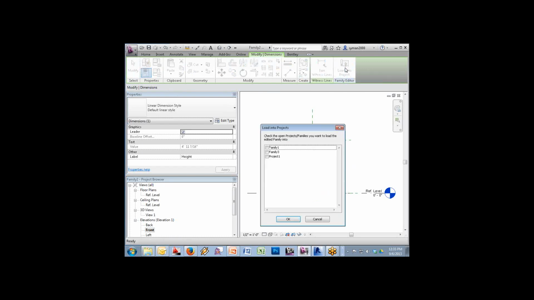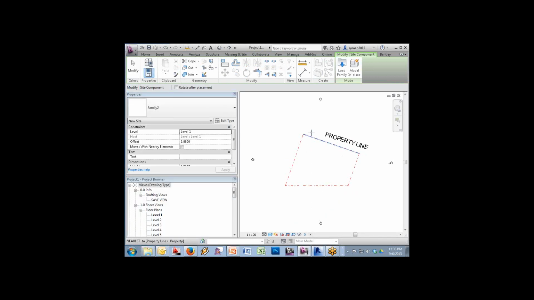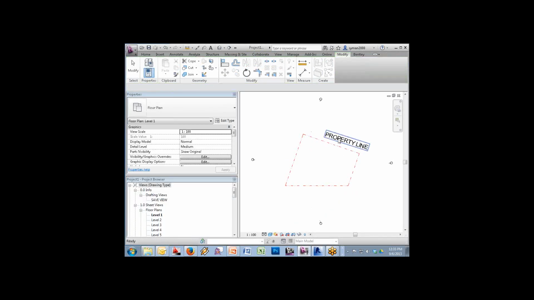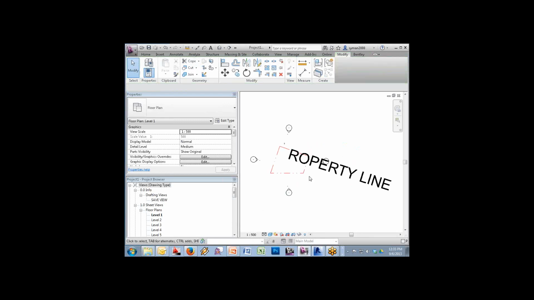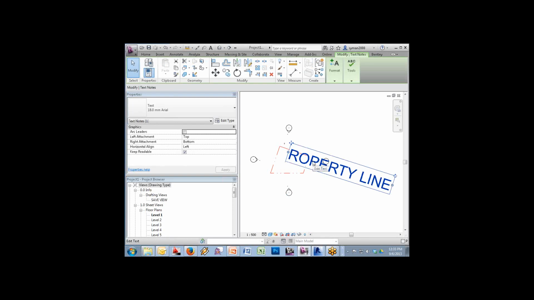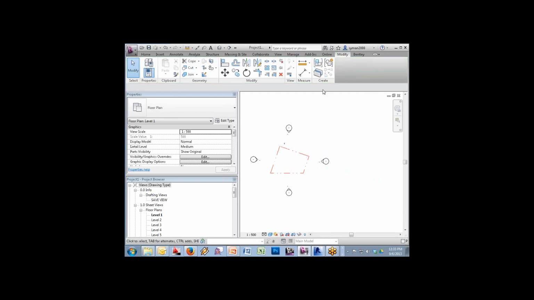Right. So then after that, I'm just going to load into a project. All right, project 1. Now you can't see it because it's a bit too small. I'm going to delete this. I'm going to make this 1 to 500 so you can see it. I'm going to delete that. Delete. And I'm going to zoom in so you can see it.